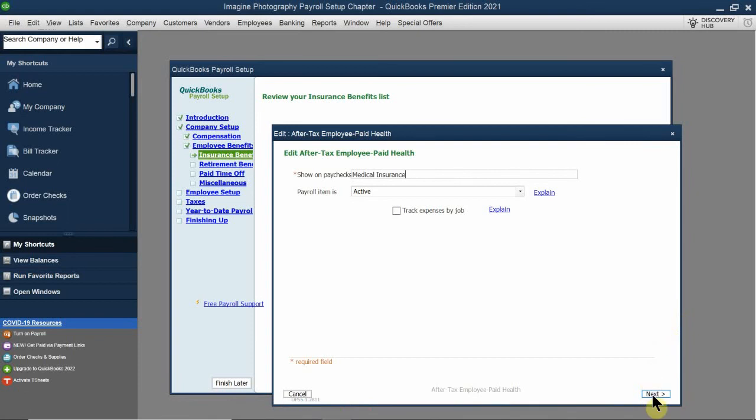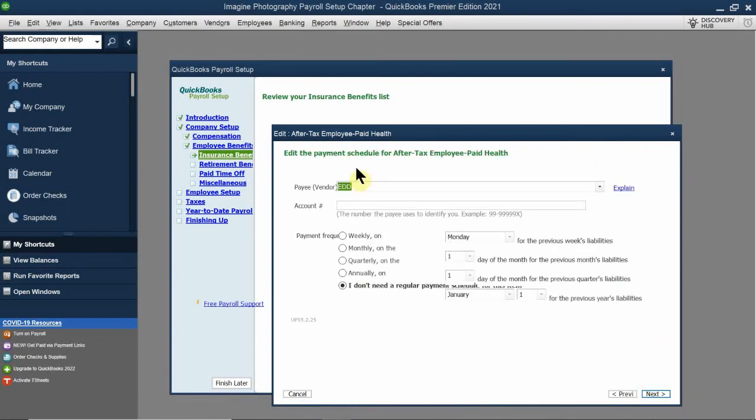Okay. Next, now it's going to ask me what group. Again, I'm going to skip this because it's going to be different depending on my insurance provider or who is going to be the healthcare provider.